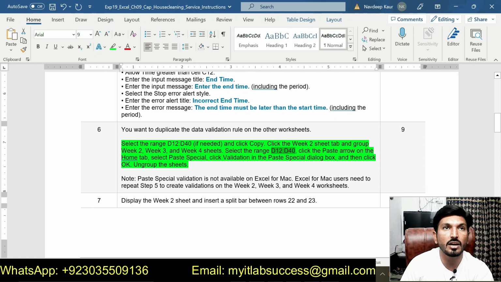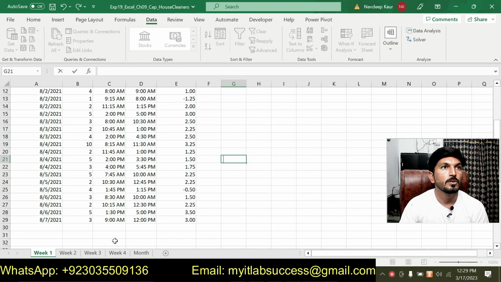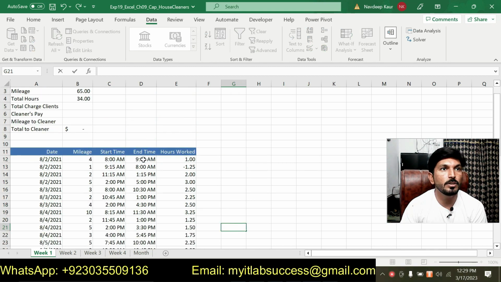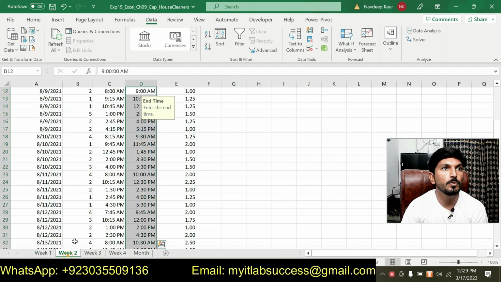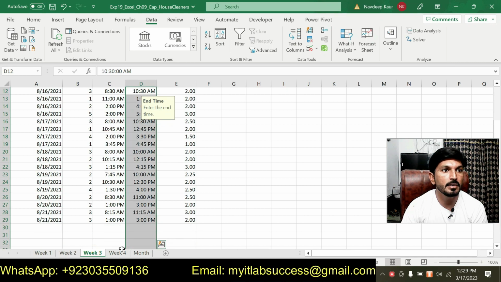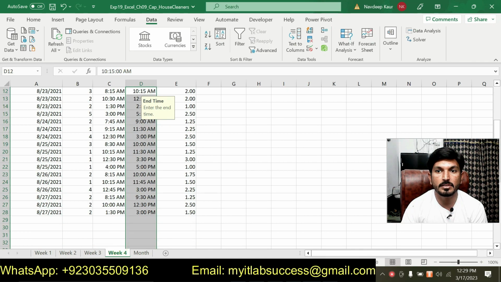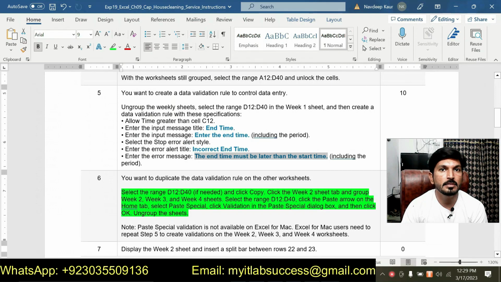So we can do this or we can do it another way. We can create the data validation rule in the D12 up to D40 range in week 2, week 3 and week 4 separately. So we can do this one separately or we can copy the data from the week 1 worksheet. So now you can see that we have copied this data validation from week 1 to week 2. You can see the data validation is in week 2, week 3, week 4. This was our step number 6.